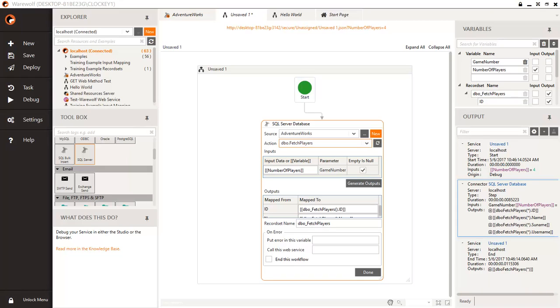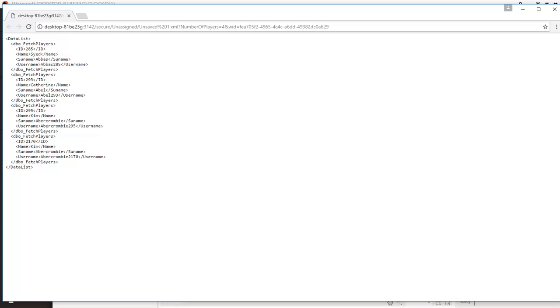If you look at the output box, you will see the inputs of number of players is 4, and the outputs are the same as the outputs that you selected earlier in the variables list. You can also view this in your browser by using the shortcut key F7. Your browser will now display the XML dataset that you have flagged as output variables.